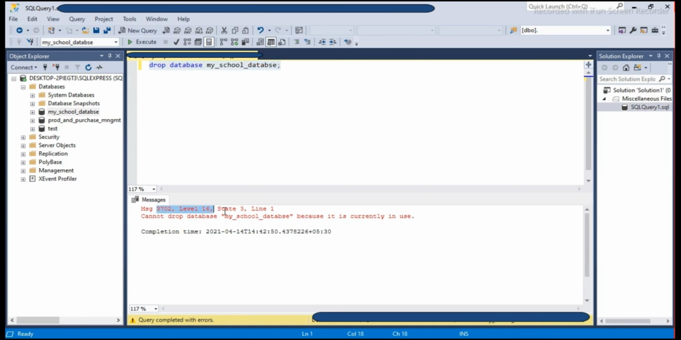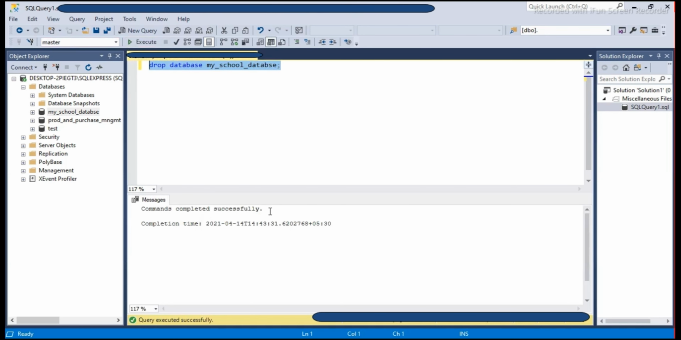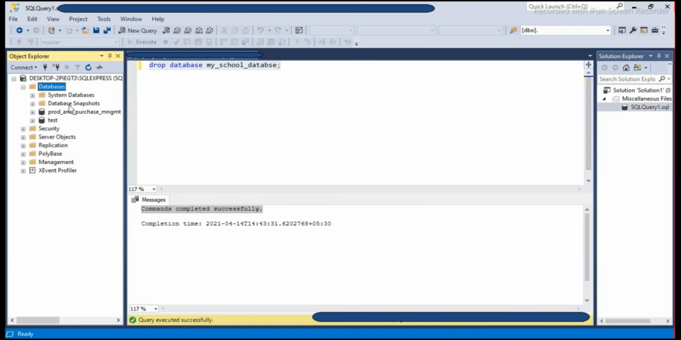So, cannot drop database MySchoolDatabase because it is currently in use. It happened because we have selected MySchoolDatabase and we are firing the query against it. If we have to fire this query, it should be fired against the master database. So I have selected the master database over here and I am executing the query. And you can see the command is completed successfully. Now our database has been dropped. Here we do not have the database MySchoolDatabase.